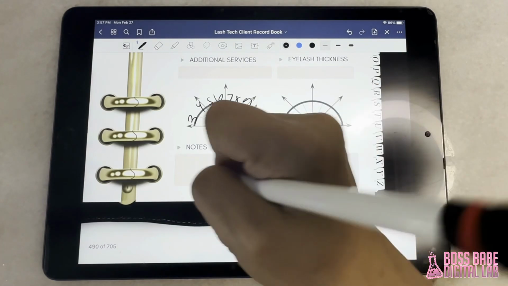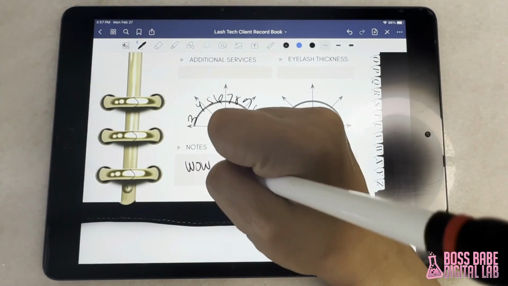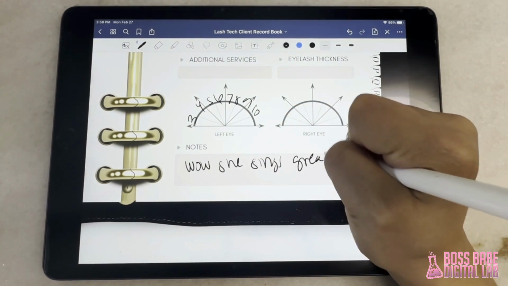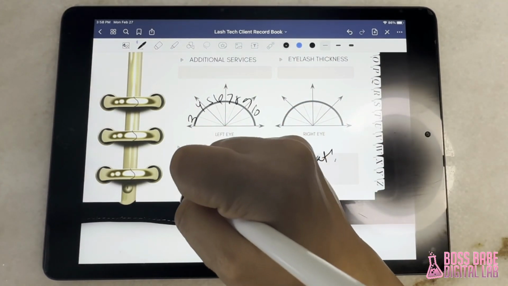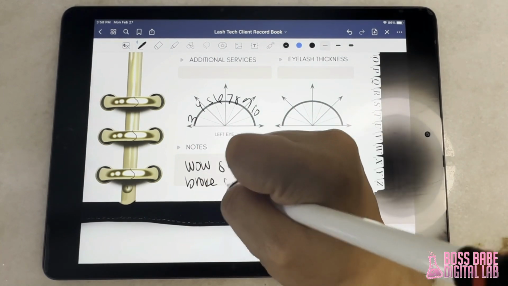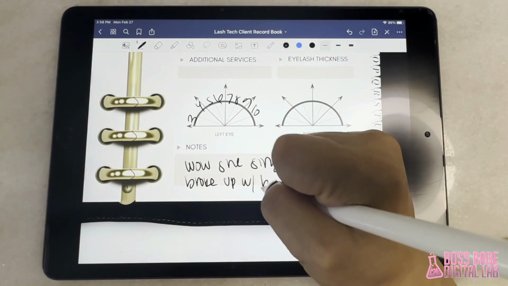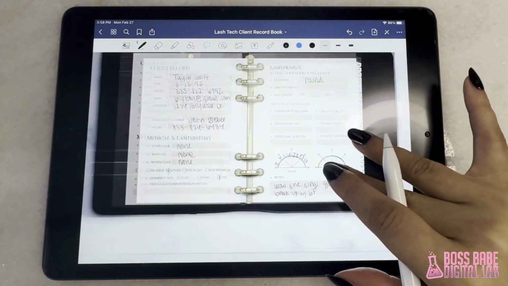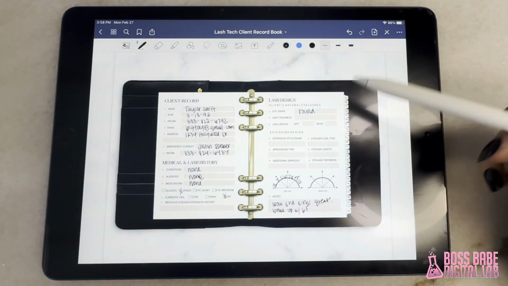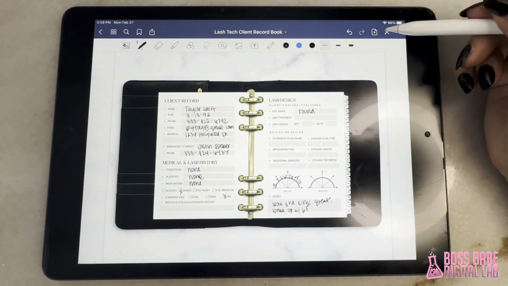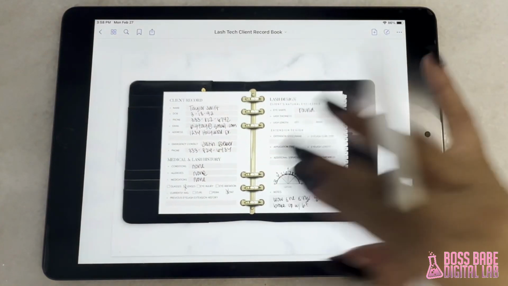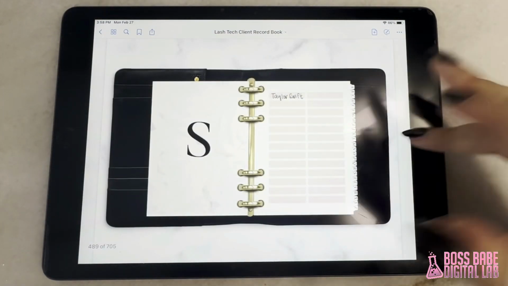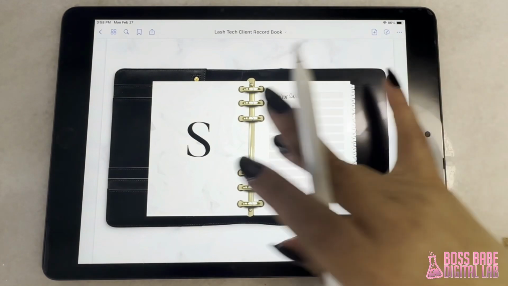And any notes. Wow. She sings great. Broke up with boyfriend. Maybe I want to remember this, so I can follow up with her in the next week about it, you know? But now I've got these nice permanent details about Taylor that I can go back to. So when I go back to S, or even to the beginning, right?